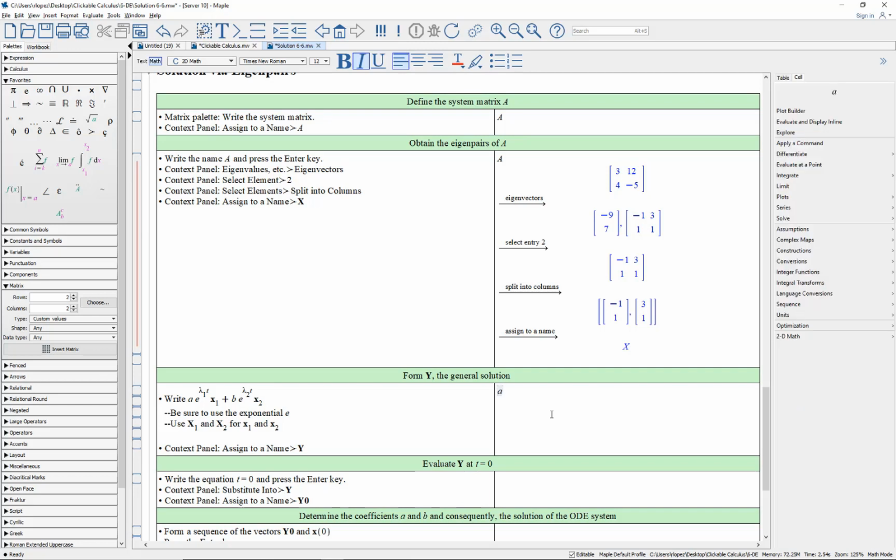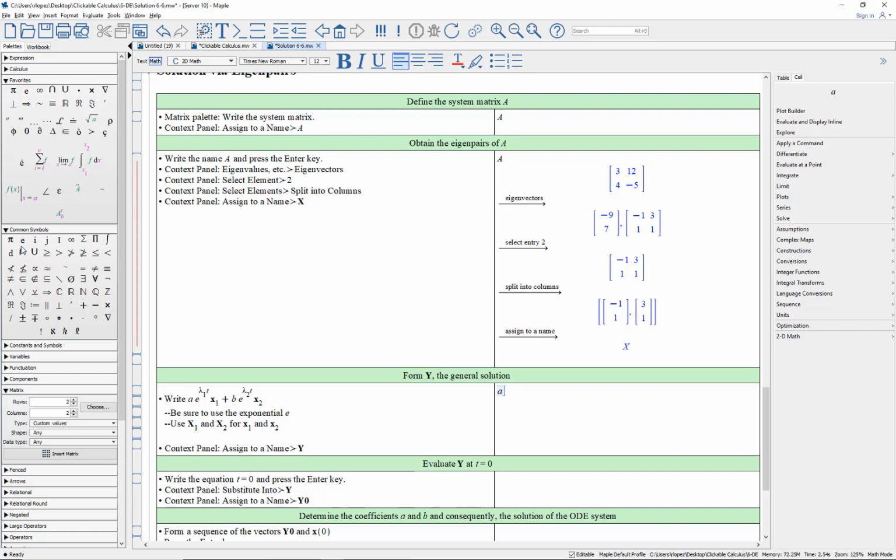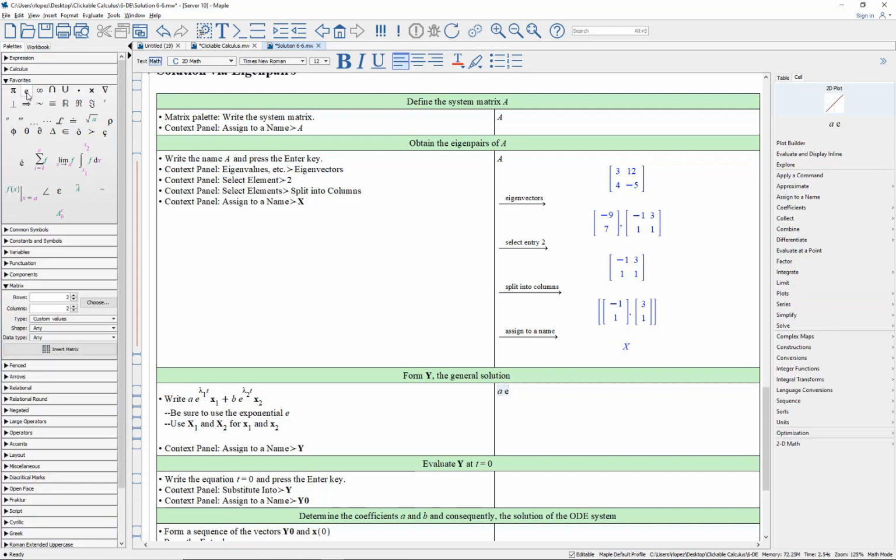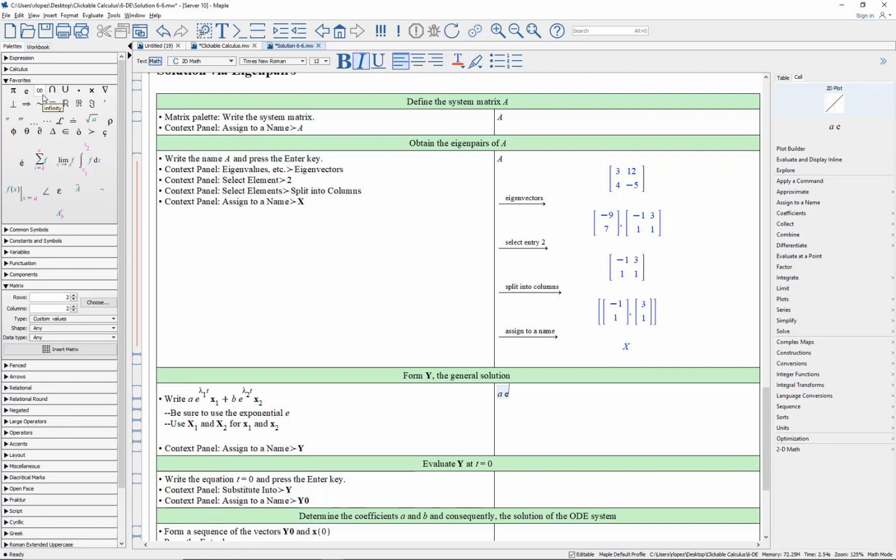It's a, space for implied multiplication. Then we need an exponential e. Typing an e doesn't do it. You can get it here from a palette. I've got e in my favorites palette, which I got in there by finding it someplace else, like common symbols, right-clicking, add to favorites. So that's one way to get exponential e. Lambda 1, that's -9, t. Right arrow key to come down, plus b, space.